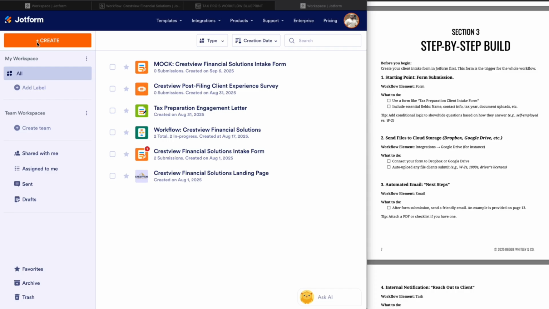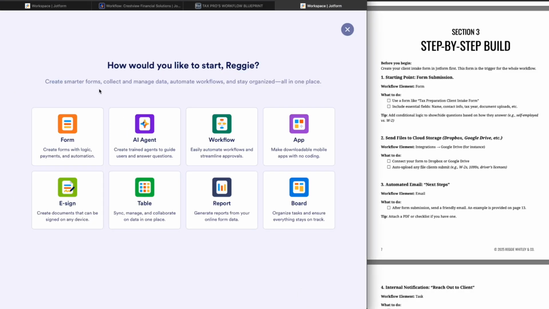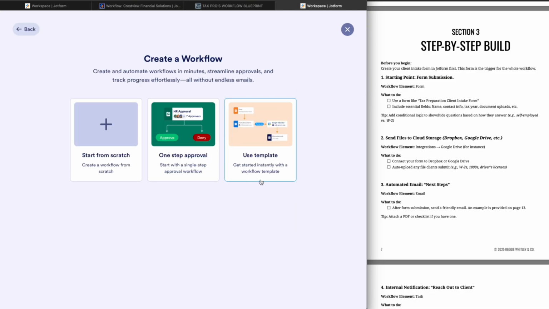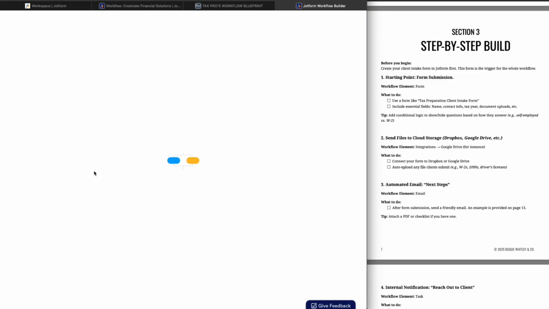Okay, so let's go over here. We're going to click create. And we're creating a workflow. Now, I've looked up and down, high and low, roundabout, asked ChatGPT, asked other people, asked even Jotform. I don't think I can make this into a template. I would love it if I could, and it would already be built out for you, but I haven't been able to figure that out. So we're starting from scratch.